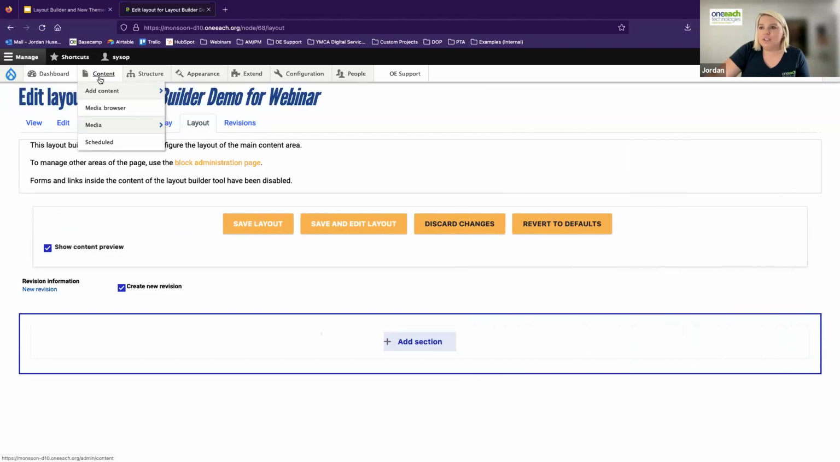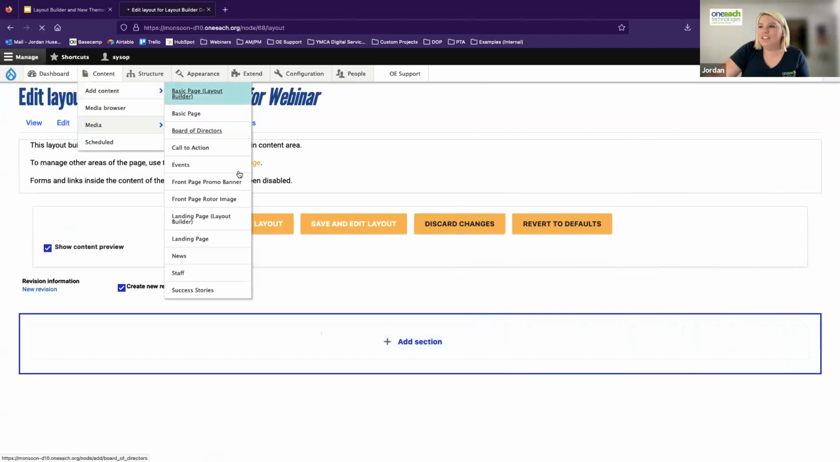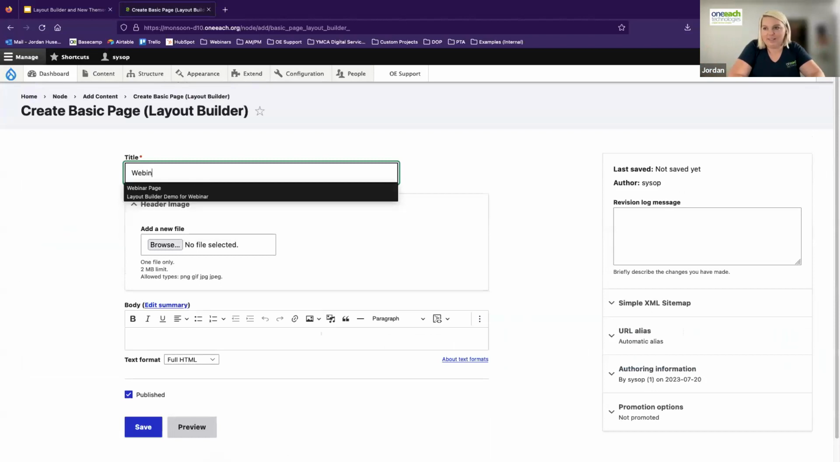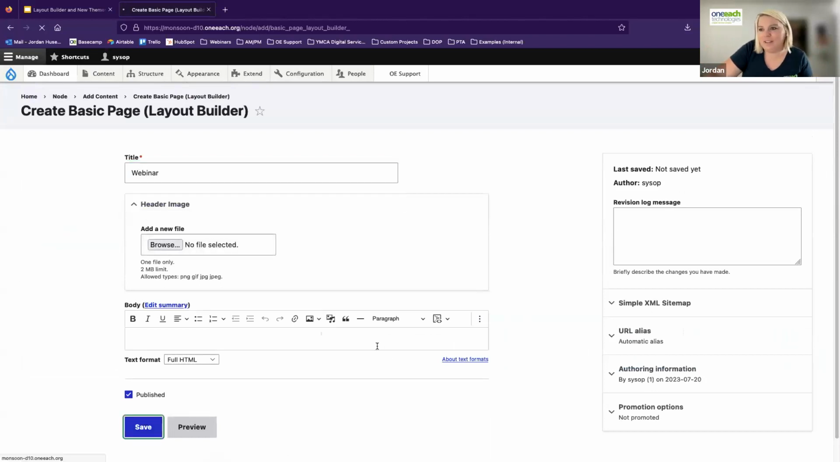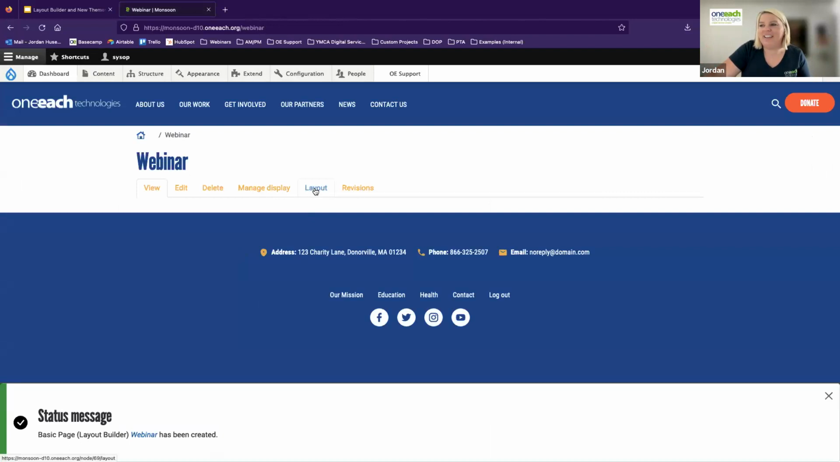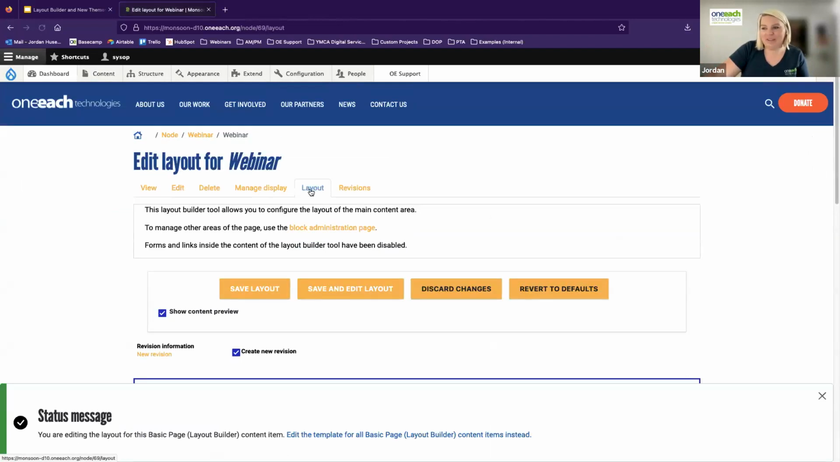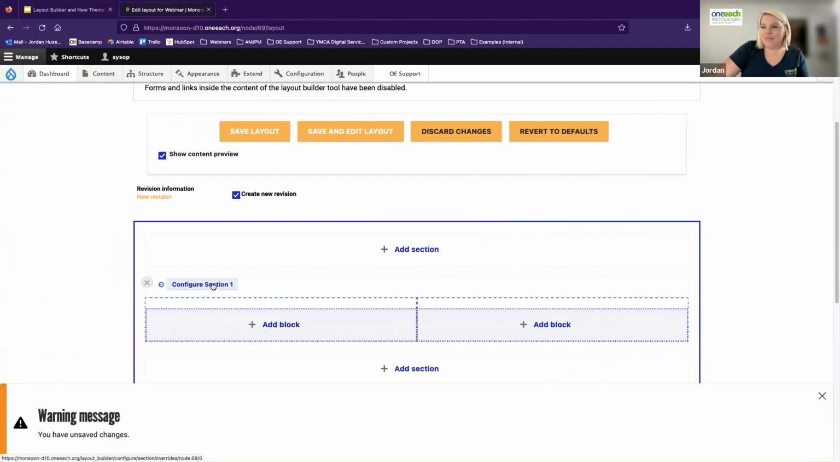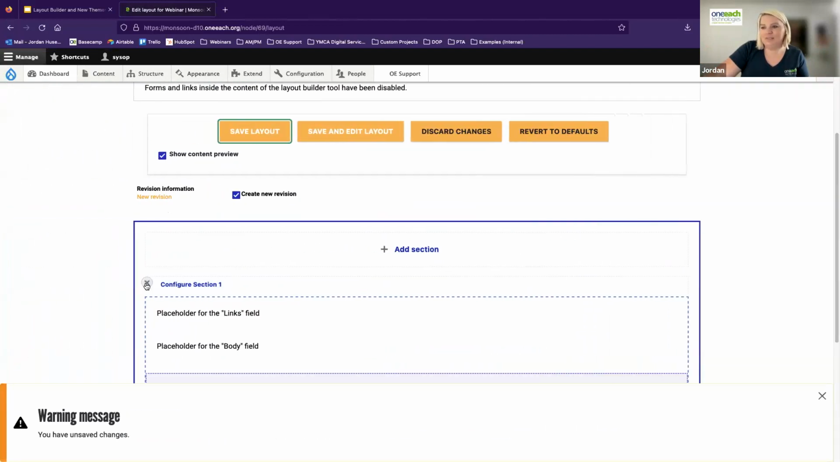And I am actually going to switch to our basic page content type, because I think that one is a little more developed. I want to show you that side. So in that layout tab, I'm going to remove our sections and give myself that blank slate here.